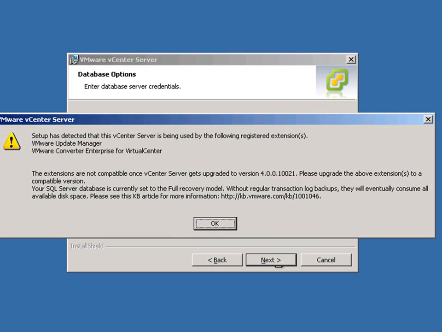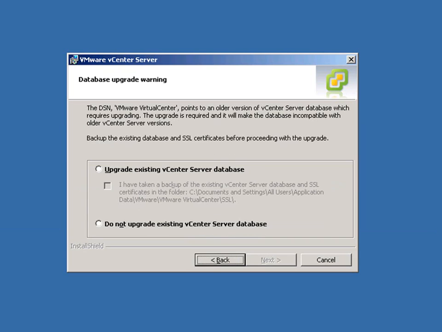This warning is telling you that it found 2 extensions that are installed on Virtual Center: VMware Update Manager and VMware Converter Enterprise for Virtual Center. We're going to talk about these in a second after we're done, but this warning just mentions that it found them and that there are some necessary precautions that need to be taken. We understand that. We're going to click on OK.